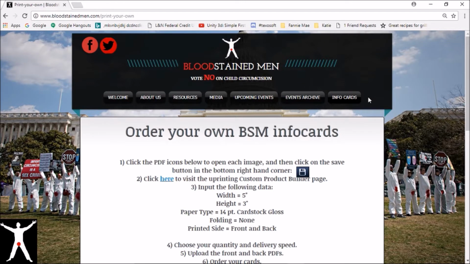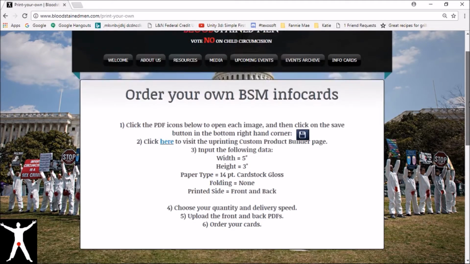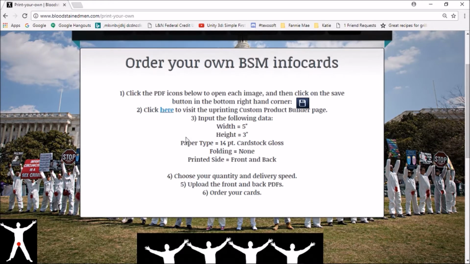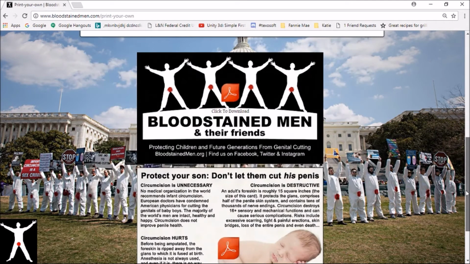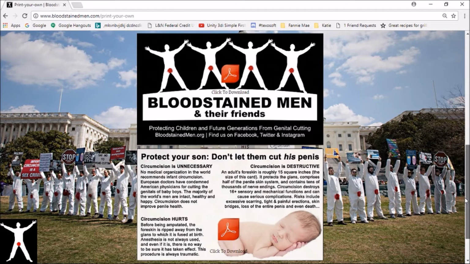Today I'm going to take you through a quick tutorial on how you can print your own Bloodstained Men info cards. So the first thing we have to do is go to bloodstainedmen.com and go to the info card page. Once there, it has a brief description of the information you need for printing the cards, plus we also host the front and back images of the card right on this page for you.